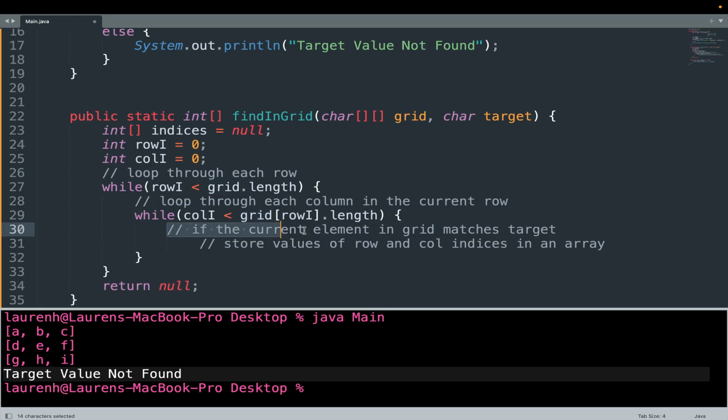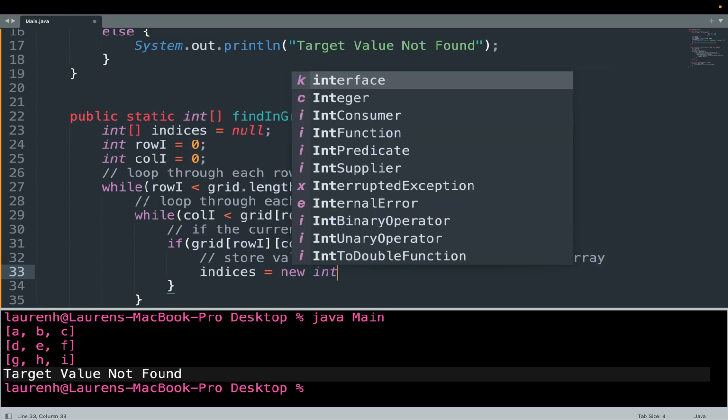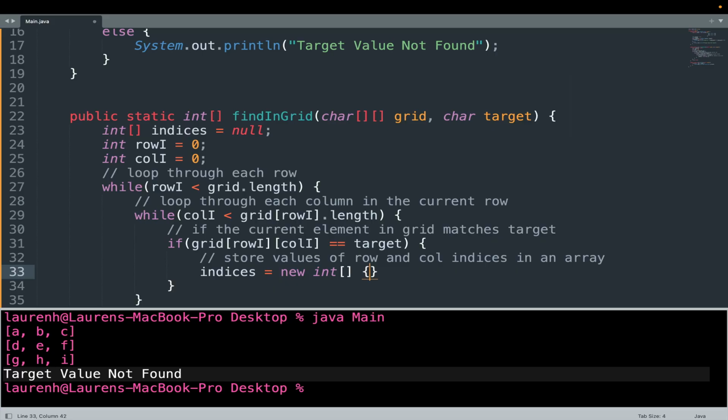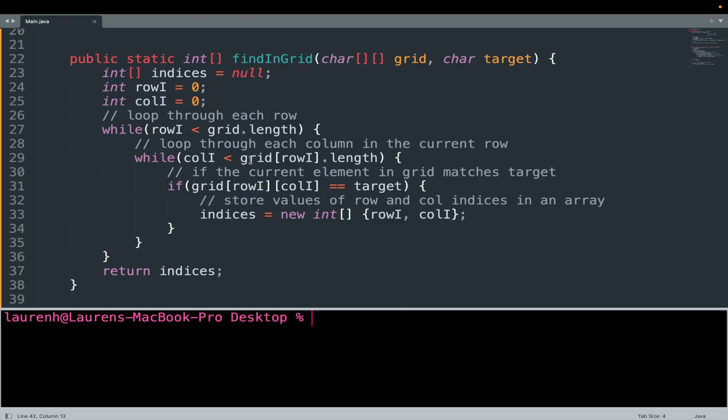Then we're going to ask ourselves if the current value in our grid that we're looking at matches target. Chars are primitives. We can use our normal equals equality test. So we can just say if our grid at row I, col I is equal to target. There we go. What are we going to do? We're going to store those values in our indices array. So we can say indices equals a new int array, and we can just put right into it, row at I, column at I. So now we have both of our while loops created.